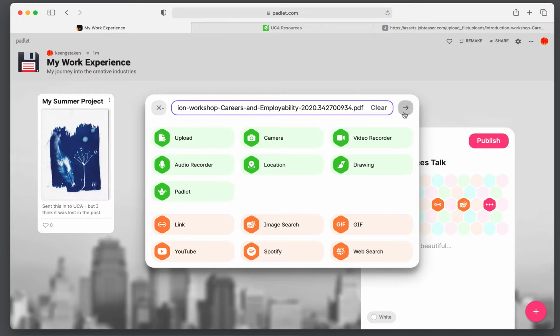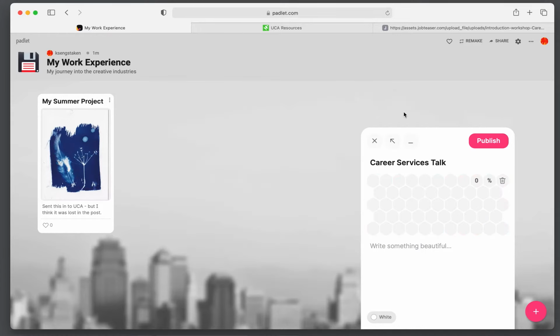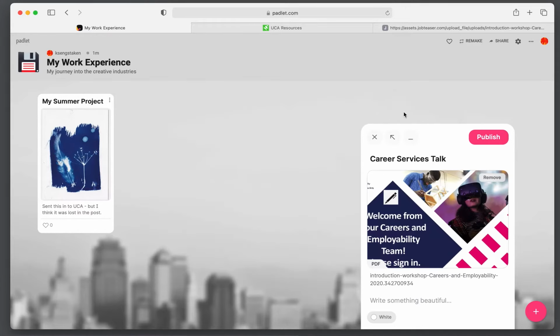What's really great about Padlet too is that when I put these links in, I can go back and revisit these things. So it's a way of keeping really organized bookmarks as well. I just click submit there, give it a second, and it will then add that image there. So that's the image from the talk.